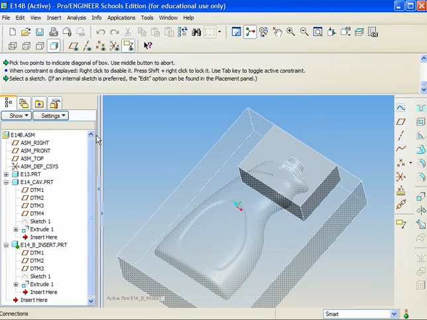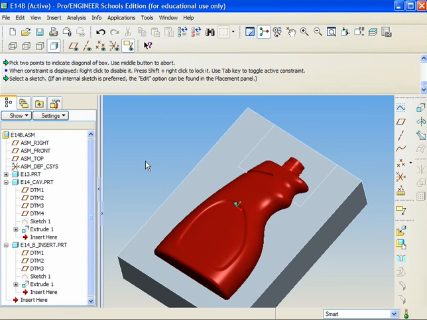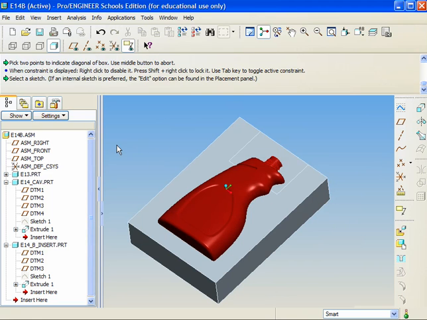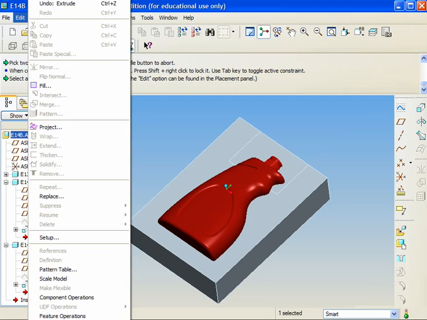All right, and now we'll go ahead and right click at the top of the feature tree and activate the E14 assembly. And now we could go ahead and start subtracting geometry. The way to do this, as long as you're right-click and are editing or activated the assembly, you can now go to Edit, and at the bottom you'll find Component Operations.